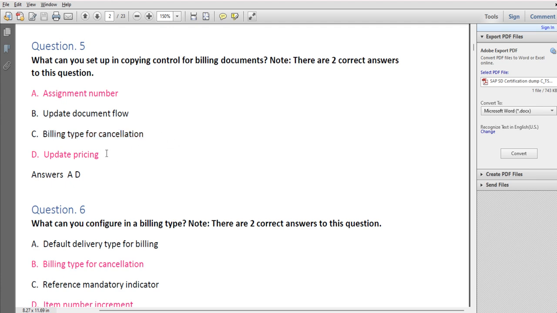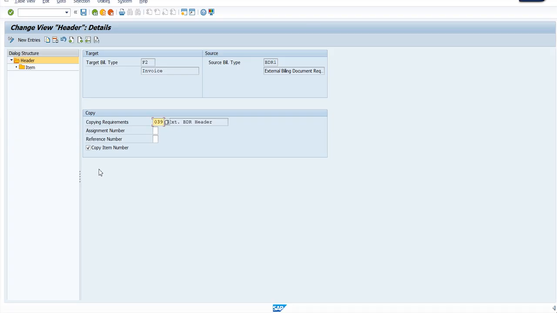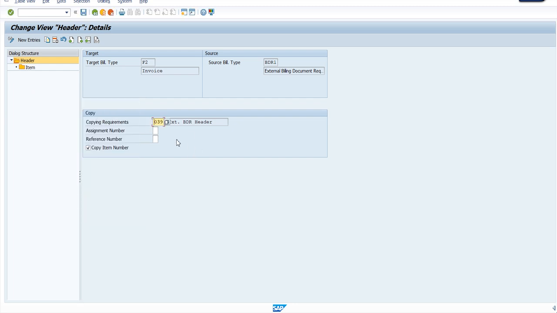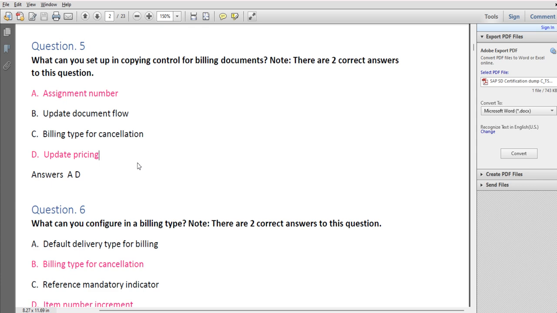So obviously the last one will be the right answer, but we need to see whether update pricing is there or not. Here you can see the update price is not there. But one thing we need to understand: when we go for this particular copy control, these conditions will be considered over here. Because we are copying everything, automatically the pricing also will be updated. So this will be the right answer over here.